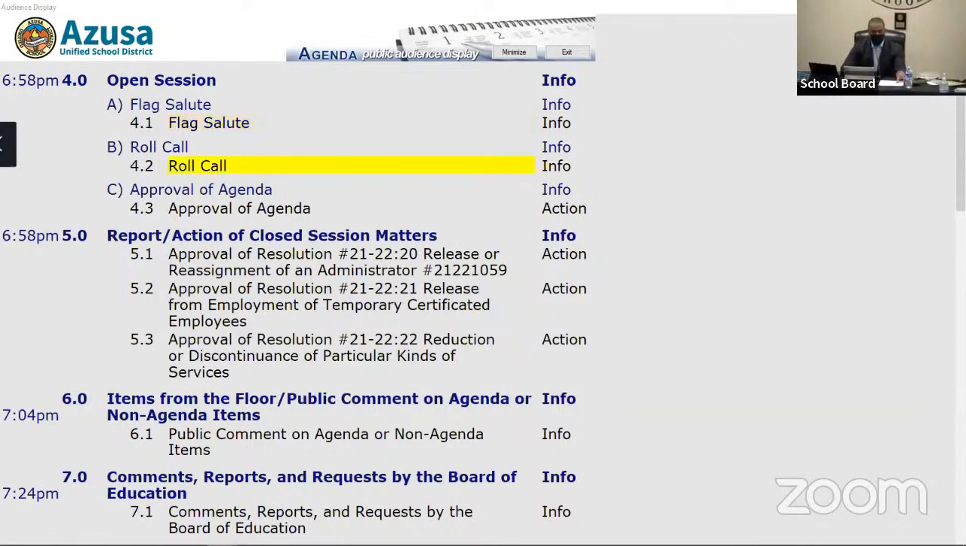We'll move to item 4.2, which is roll call. Board member Arianis? Present. Board member Cruz Gonzalez? Here. Board member Bo? Here. Board member Rodriguez Pena? Present. And I, board member Greer, am also here.